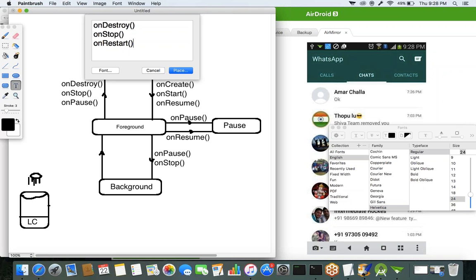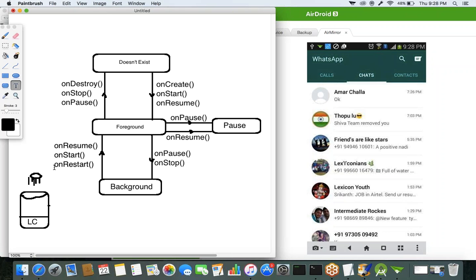First, it's going to call the on restart method. Second, it's going to call on start, and then on resume. So by calling these three methods, on restart, on start, and on resume, the background activity comes to foreground. By calling these three methods, the background activity is going to enter into the foreground state. Okay, this is the activity life cycle.